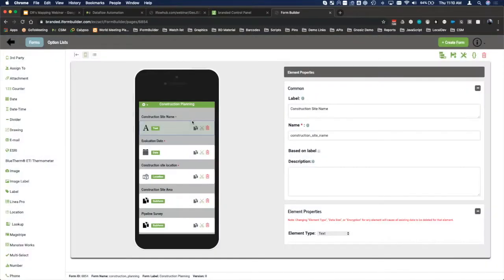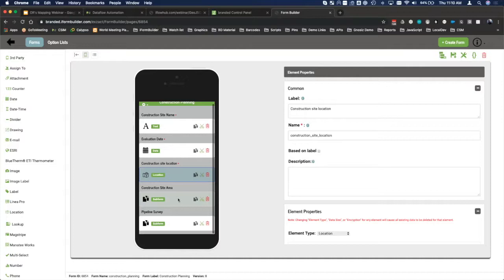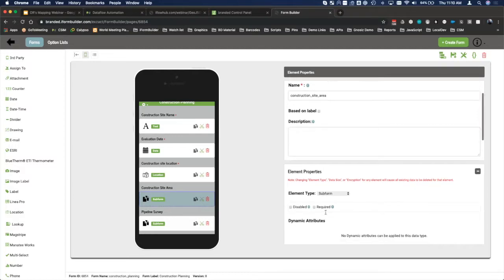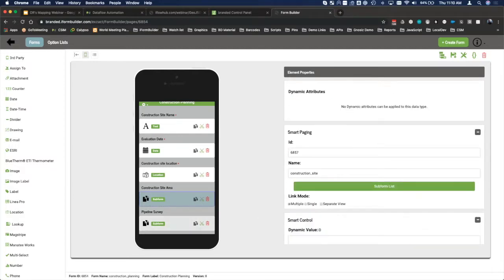On construction planning, I have a couple elements we're capturing: just generic information about the construction site, evaluation date, and a location of the site. When we're capturing the construction site location, at this point we're capturing only a single point location. Then I also have two subforms that I set up, and each of the subforms is a multi-paging subform: both construction site area and pipeline survey.